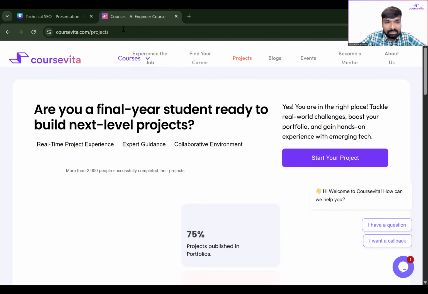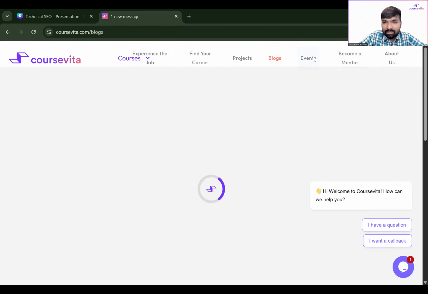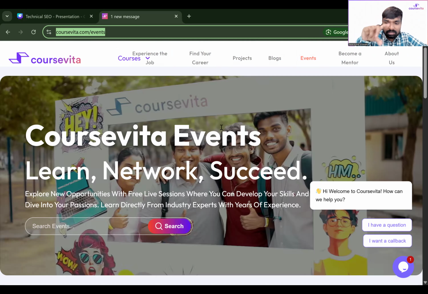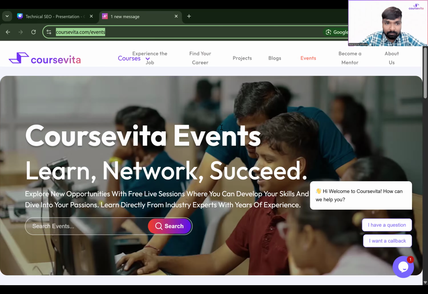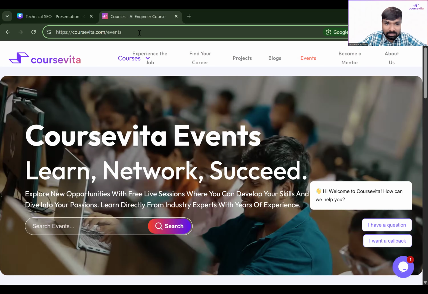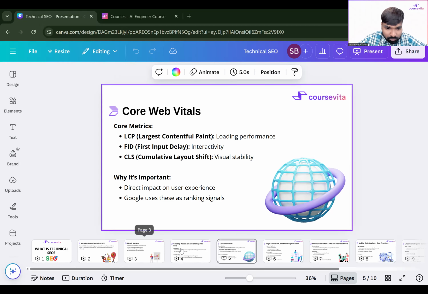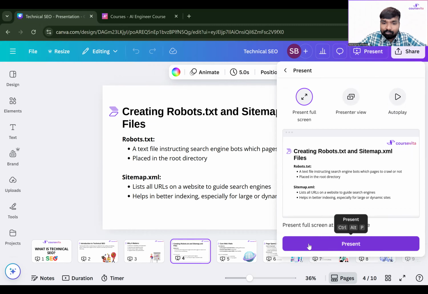Projects. This is another URL. Correct. Blogs. This is another URL. Events. This is another URL. So there are different URLs on the same website. As we have seen earlier, domain, subdomain, root domain, if you remember, root domain is the main one. Subdomains are the ones given after. So this is a subdomain, coursera.com/events. So all these URLs are there.